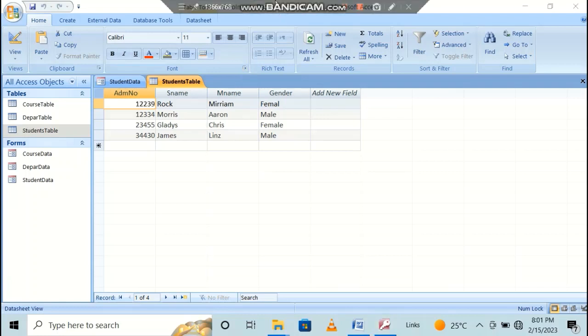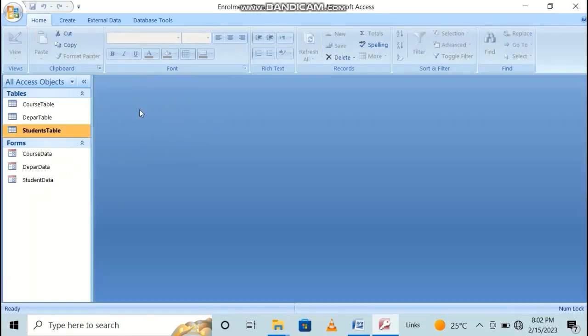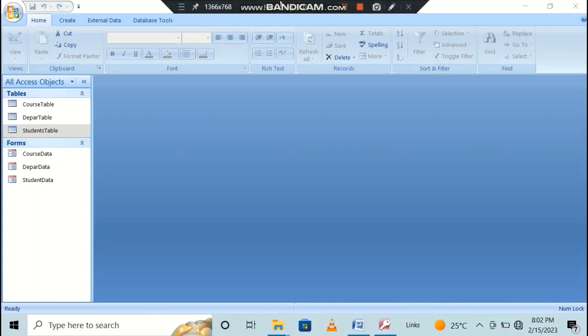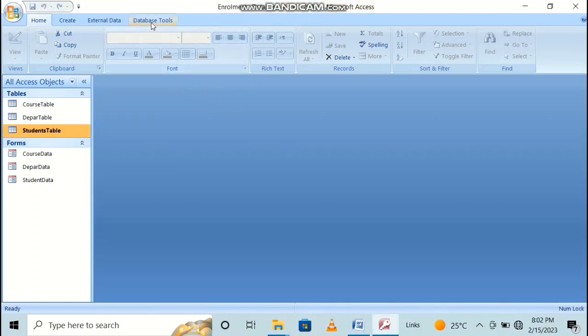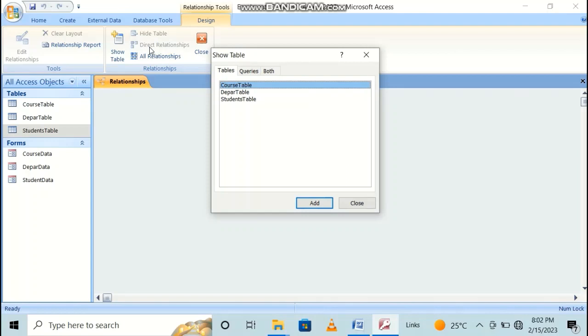Now another question asks, create a relationship between the tables. Now to create a relationship between the tables, you go to database tools. There we have relationships here. So you click the relationships button. Now these tables will appear here: this course table, department table, student table.